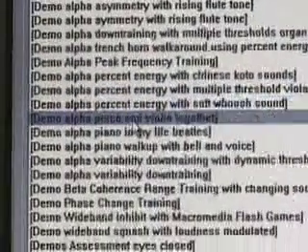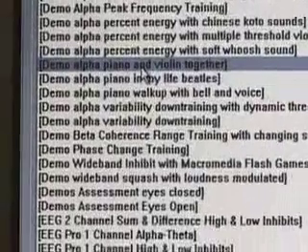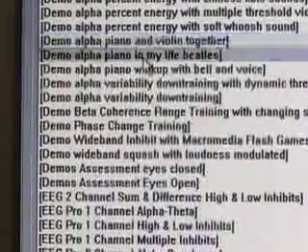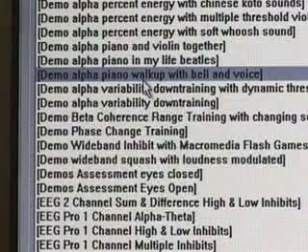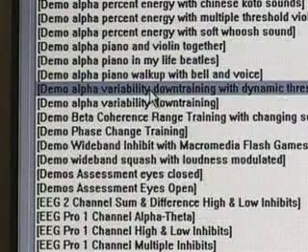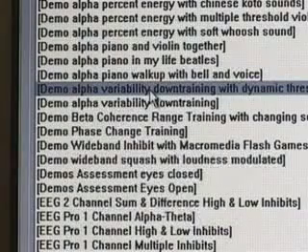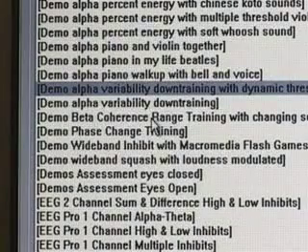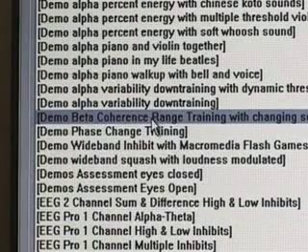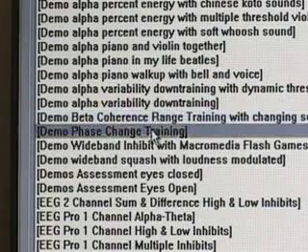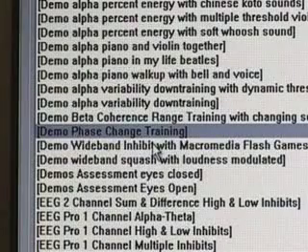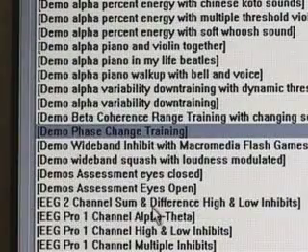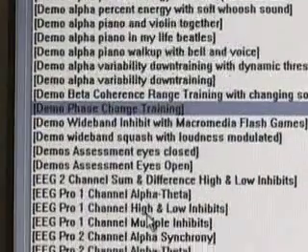You see that we can combine voices. Here's a piano and violin combination. We can even program in different types of music. We can combine bell and voices. We can now train variability. There are some examples of variability down training. We can train coherence using range training, which we'll describe. We can even train phase and phase changes. We have new wideband inhibits, assessment programs, and a variety, for example, set up using the EEG Pro methods.